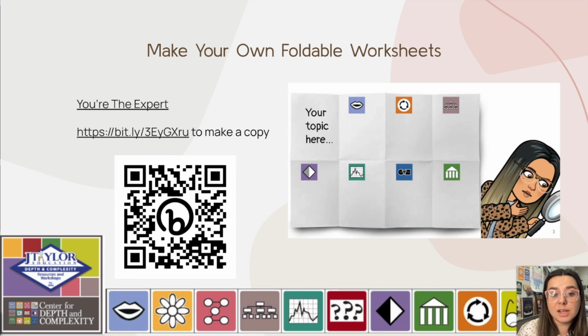Here is another way. If you're in the classroom, you can make your own foldable worksheets, like you're the expert. So fold it into 8 boxes, and you include your topic in the first square, and then tell me everything about the language of the discipline, change over time, rules, ethics, trends across disciplines, and then summarizing the big idea at the end.